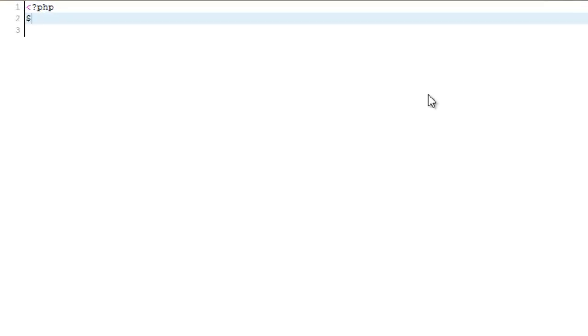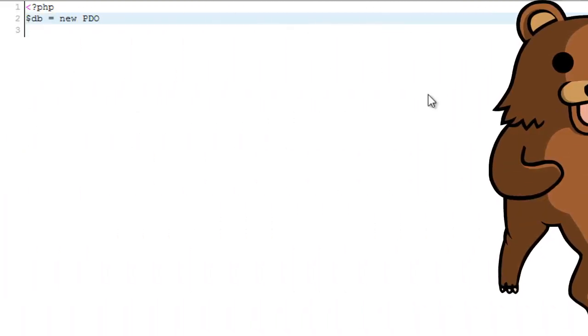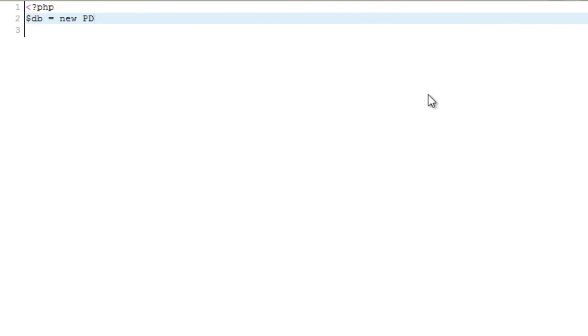Now we're going to create a new variable. We can call it anything we like. This is going to be the database, so it could be called DB or PDO or anything. I'm going to call it DB equals new PDO. PDO, because PDO is a class, it is object oriented. So we use the new keyword for that.